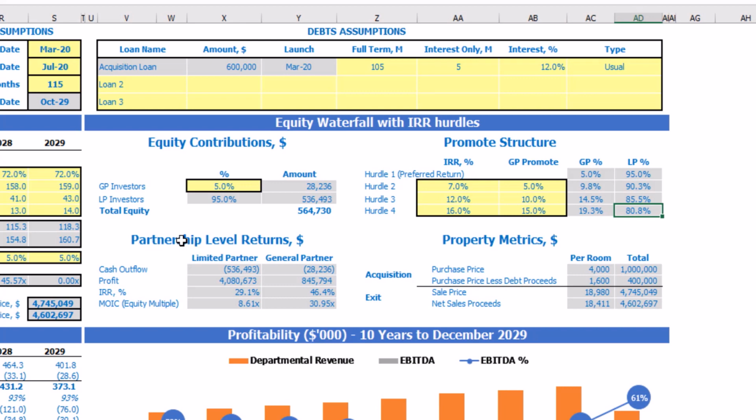The next section will show you the partnership level returns, which is the cash outflow or cash contributions, the same amount, 28 and 536,000 here. You can see the profit broken down by limited partner and general partner, the IRR percentage and the multiple on invested capital, or equity multiple. You can also see some property metrics for the acquisition and exit, like purchase price per room and total, purchase price less debt proceeds per room and total, exit sales price per room and total, and finally net sales proceeds per room and total as well.